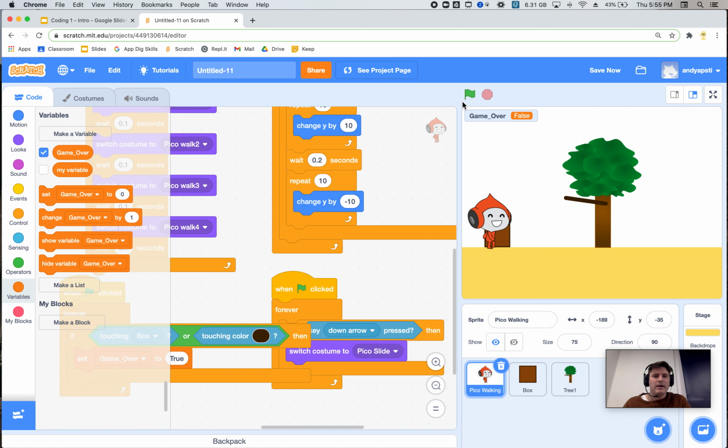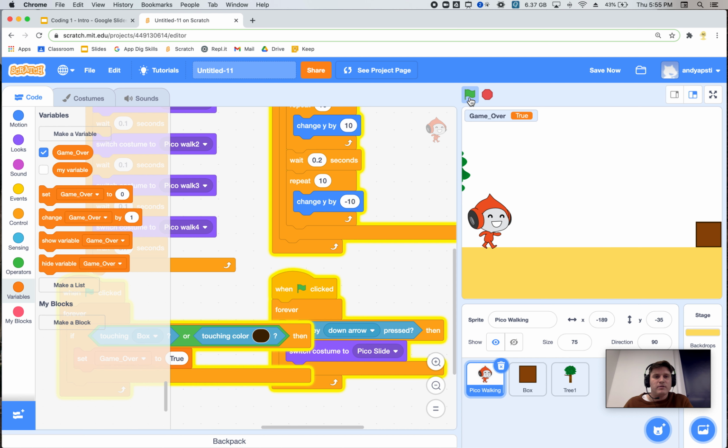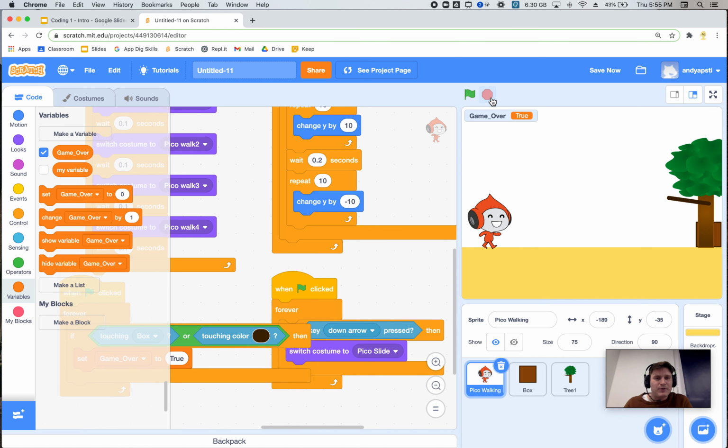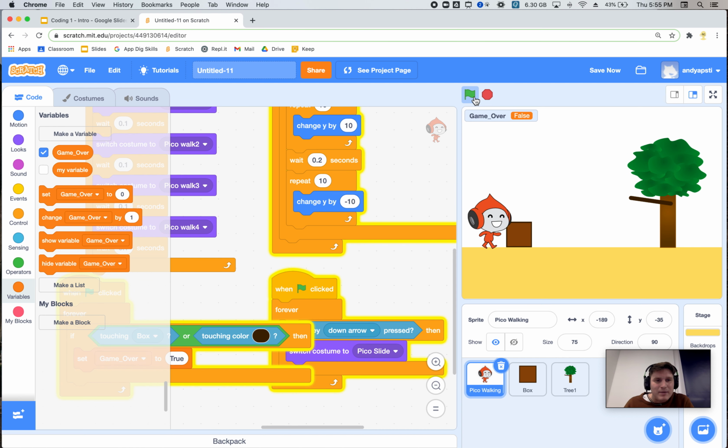So let's play our game and see if it works. I don't know how long it'll last. Oh, game over already equals true because he already hit one of the things. That's not good. Let's try again. So game over is false and true. Okay, this game is way too difficult because it just comes immediately at him.